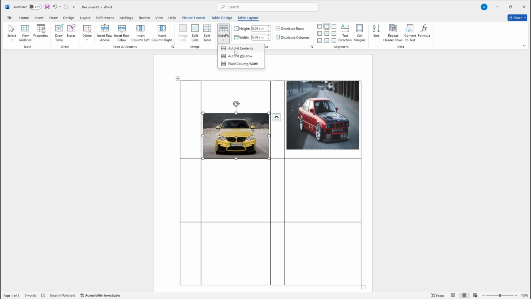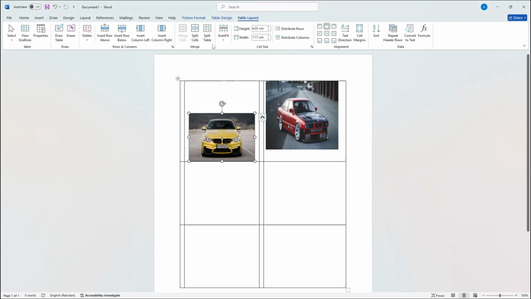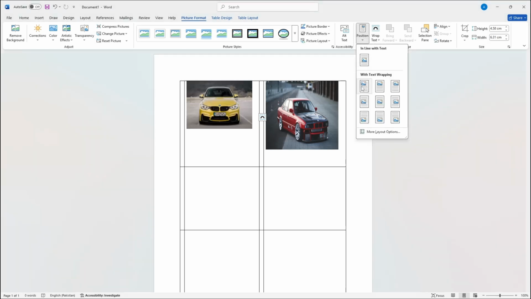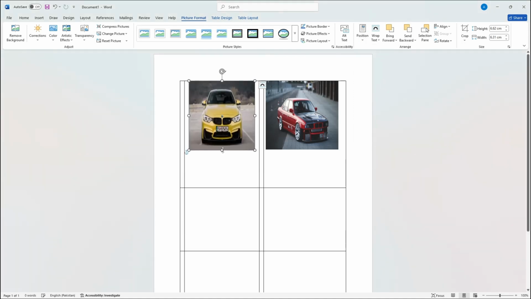To align the image inside the cell, click on the image. Then, go to the Picture Format tab in the toolbar. Click on the Align option and choose how you want to position the image within the cell. You can align it to the center, left, or right. If you want more precise control, use the alignment options inside the table settings. If you need to add more images, repeat these steps for each table cell.